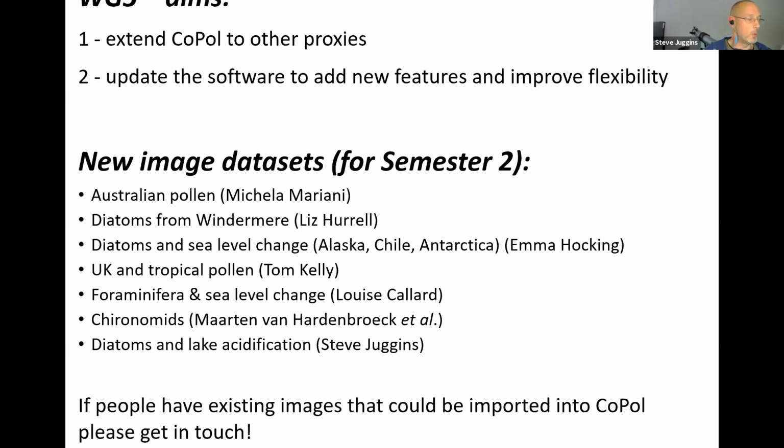So adding new proxies will involve creating new image data sets. We've not had access to microscopes, so this is really heading for semester 2, given the amount of work involved in generating a new image data set.